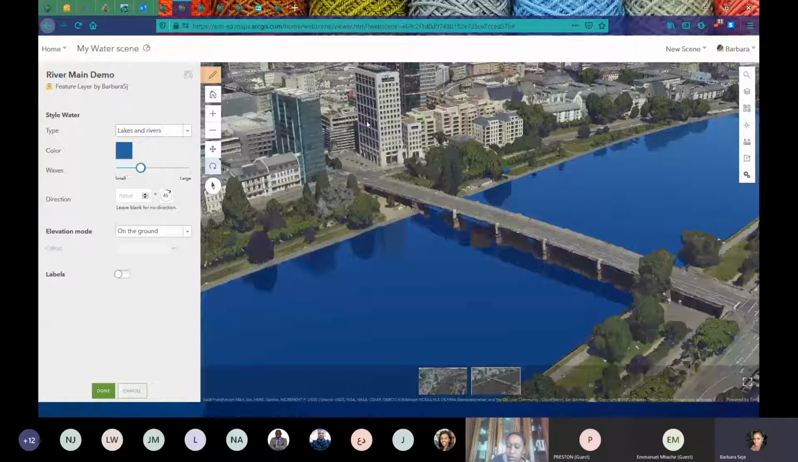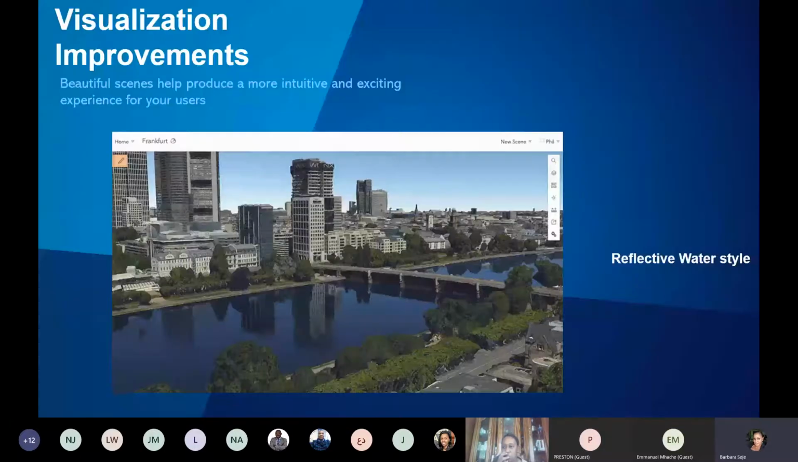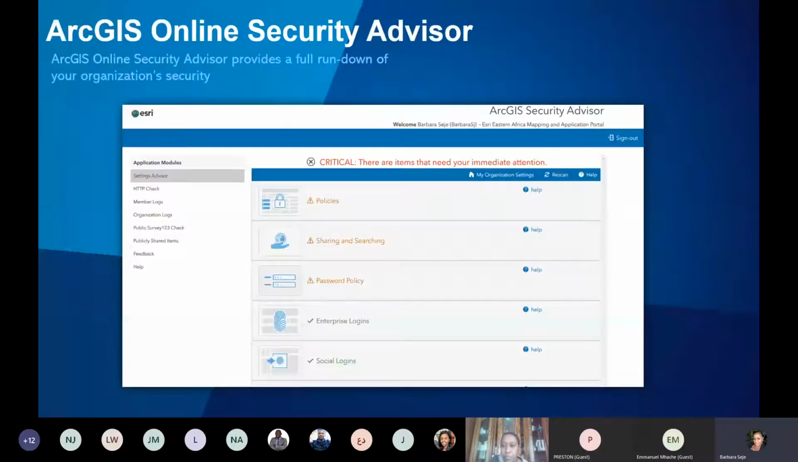Another feature we're going to be looking at is the ArcGIS Online Security Advisor. This provides a full rundown of your organization's security settings at the click of a button. So it's eliminating the need to review settings one by one administratively. So we have this one site. At the click of a button, you can see your security, and the module now advises you of what is really critical or what should actually be looked at in terms of security.